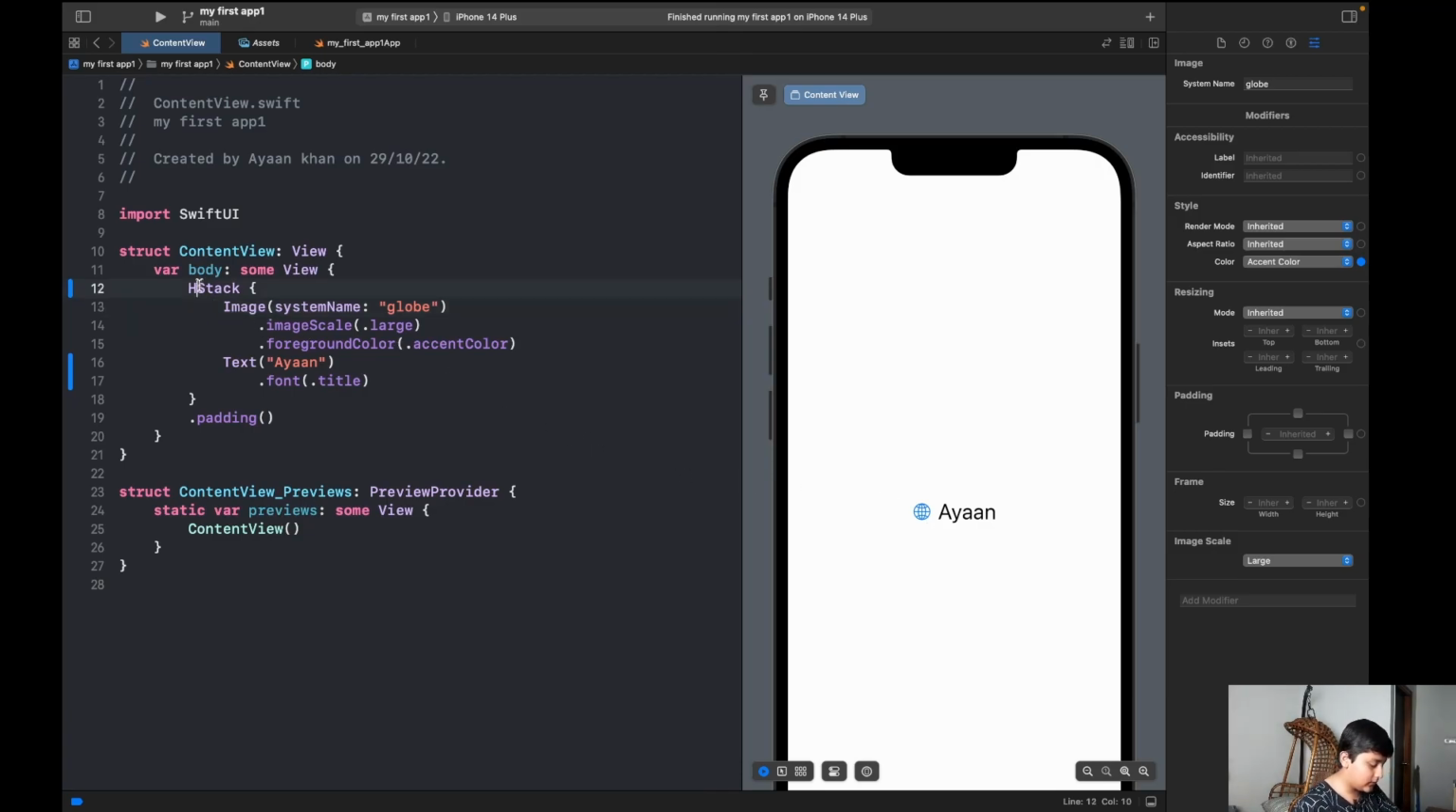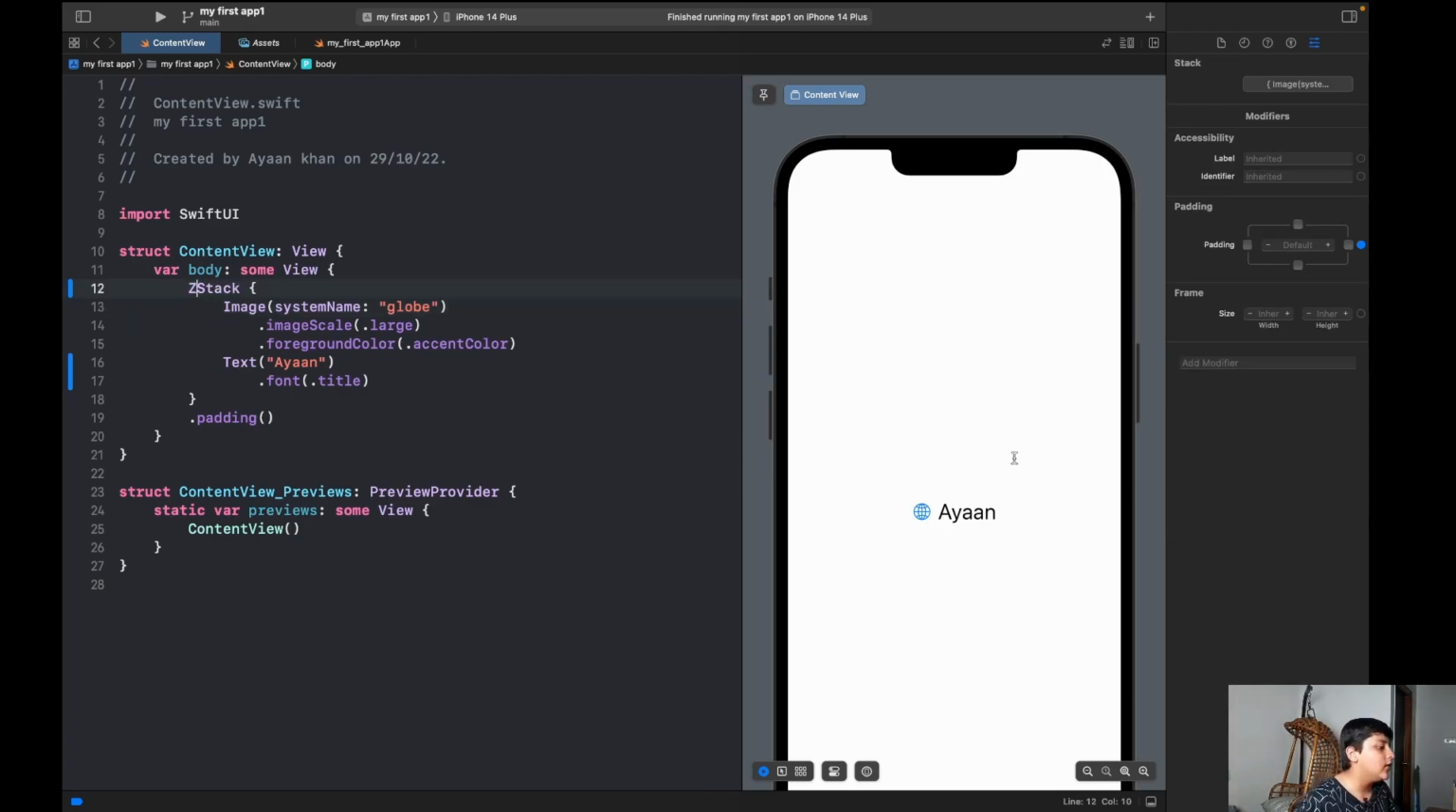Then if we name it ZStack, it will align the items on top of each other. Most of the time we'll be using HStack and VStack, not ZStack, because we don't want to align items on top of each other most of the time. As you can see, it aligned them on top of each other.